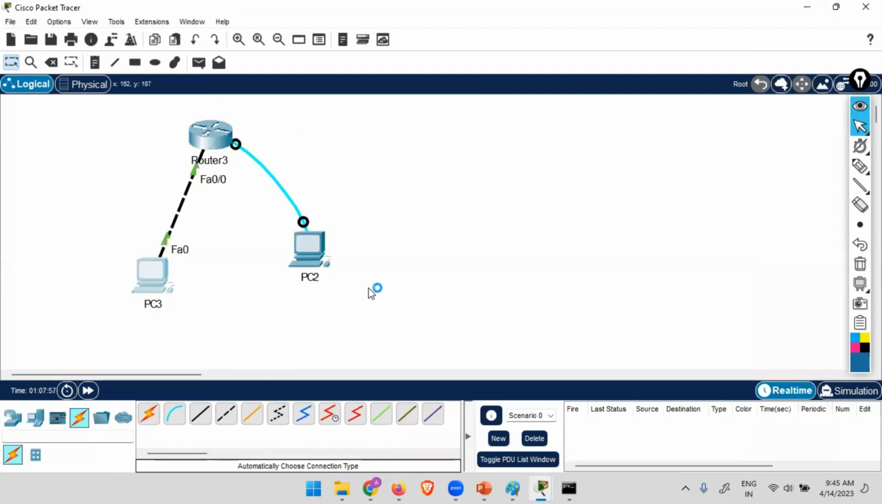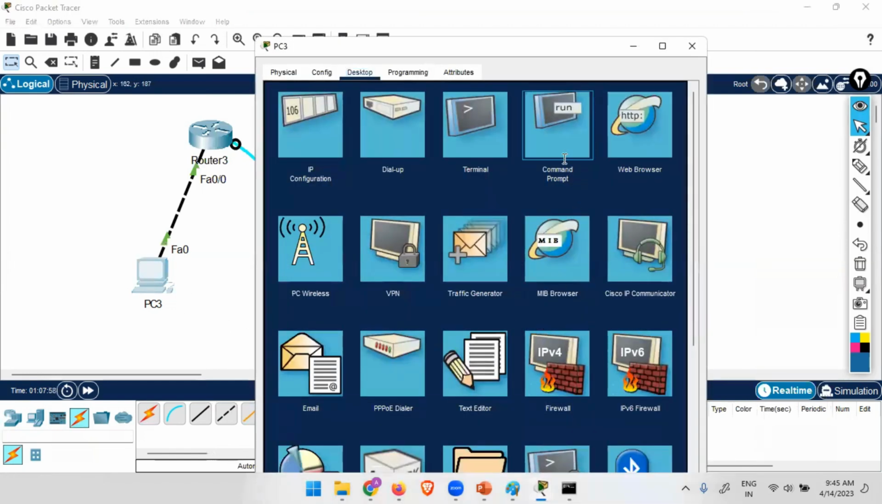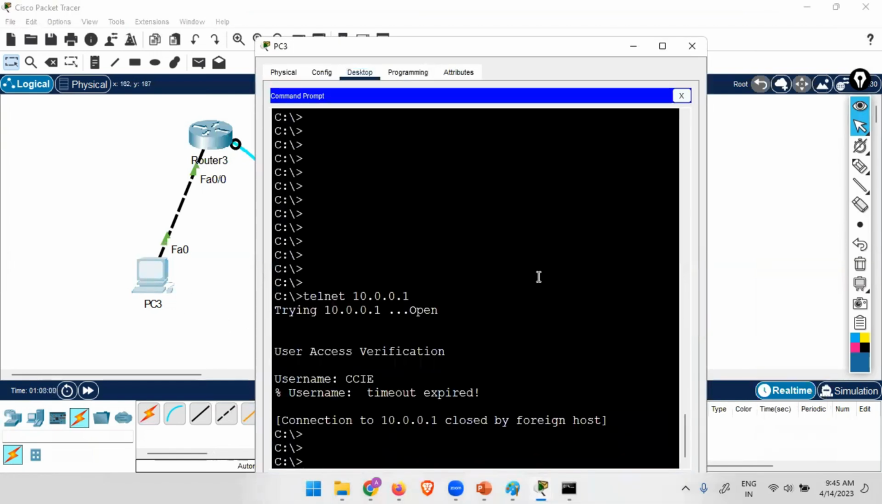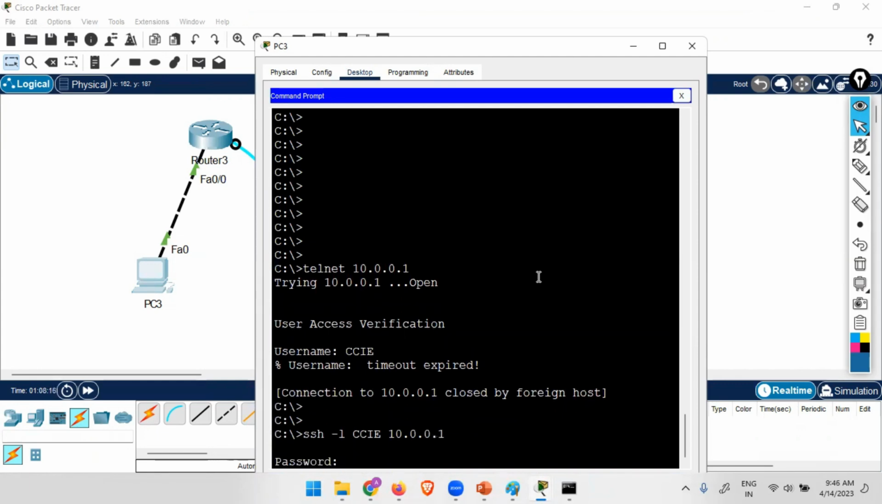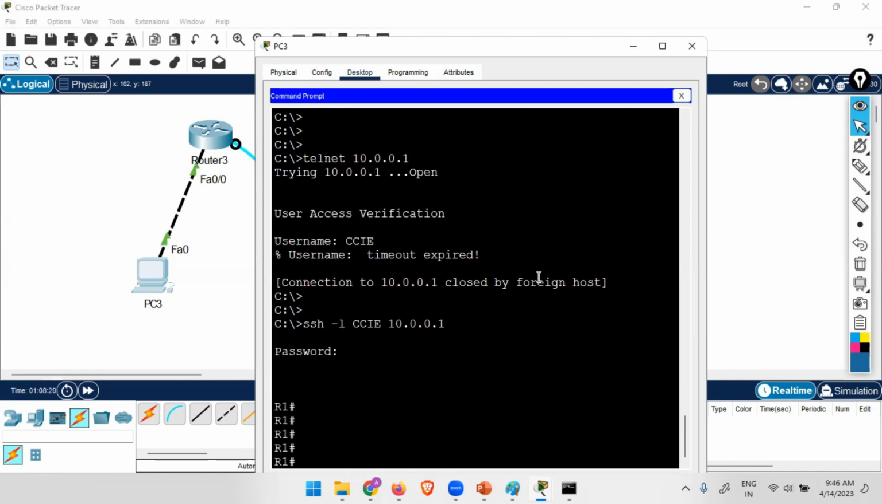Now, when you want to take access using SSH, how do you do it? You have to say SSH -l. -l means login name. Then username. What is the name of the user? CCIE. And then what IP address you want to access? 10.0.0.1. Hit enter, asking for password. CCIE. You have access to the privilege mode.